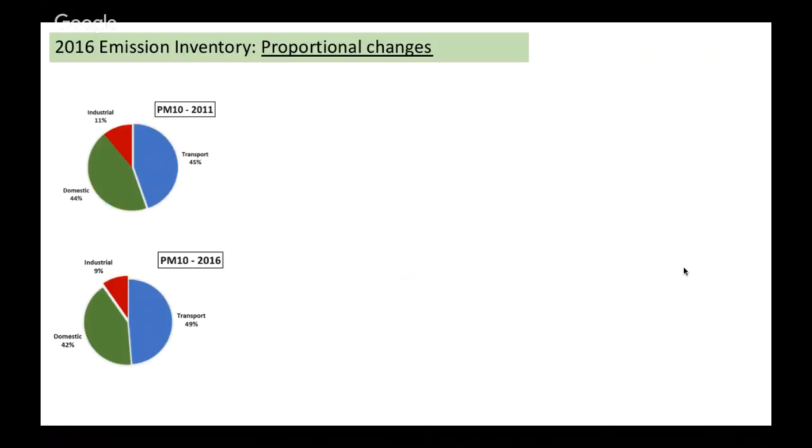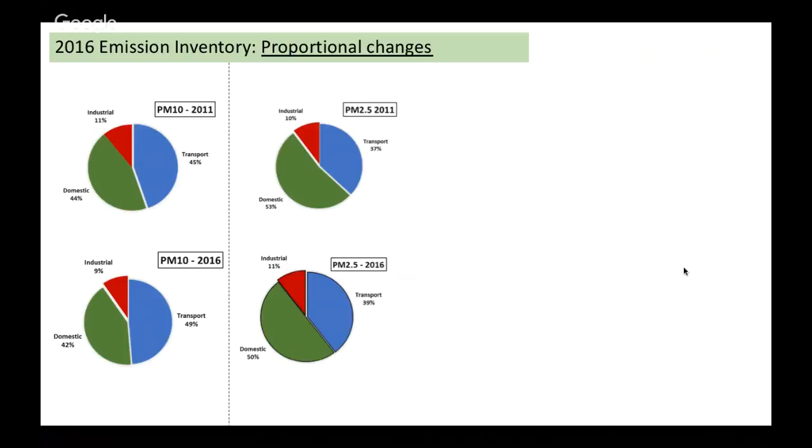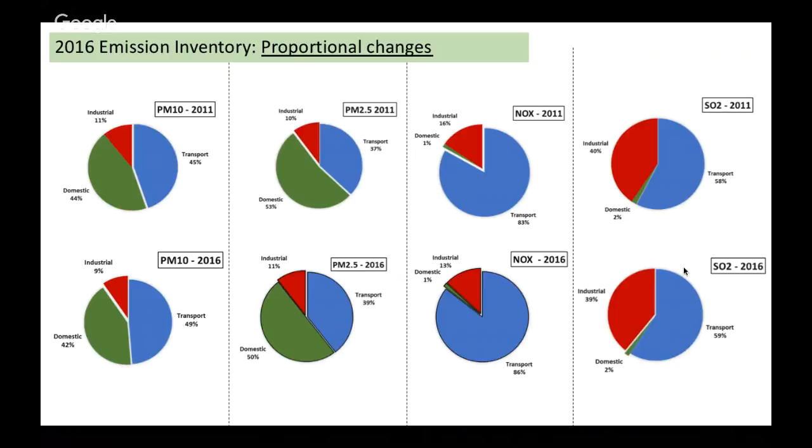So the key thing here is that there is very little change across the years between 2011 and 2016 for NOx, PM2.5, and SO2.